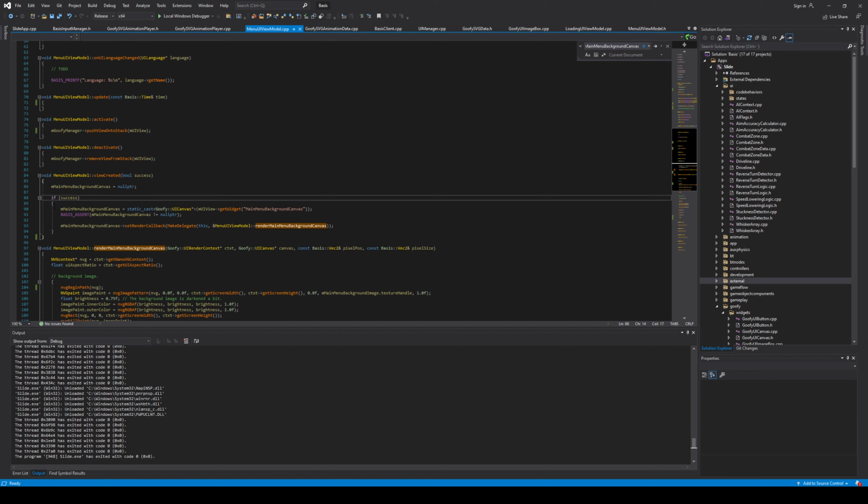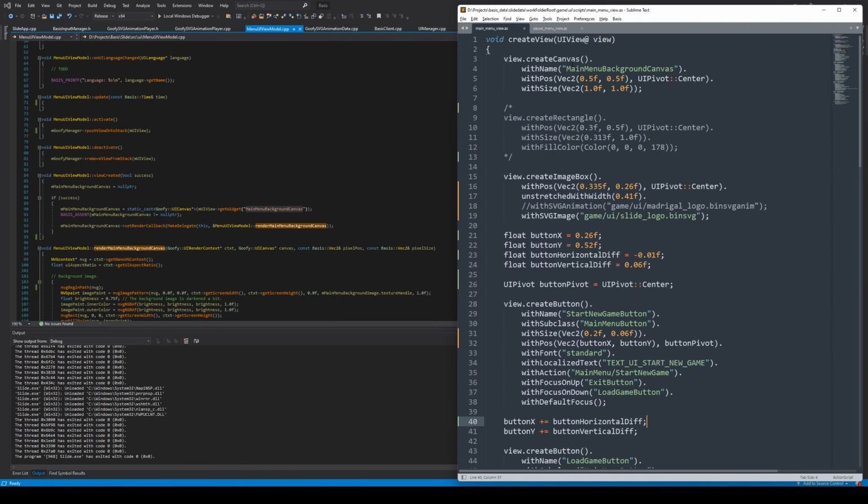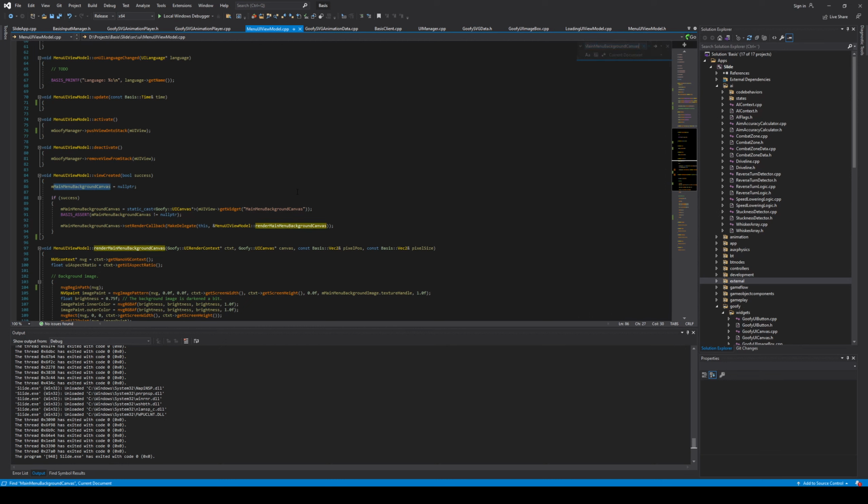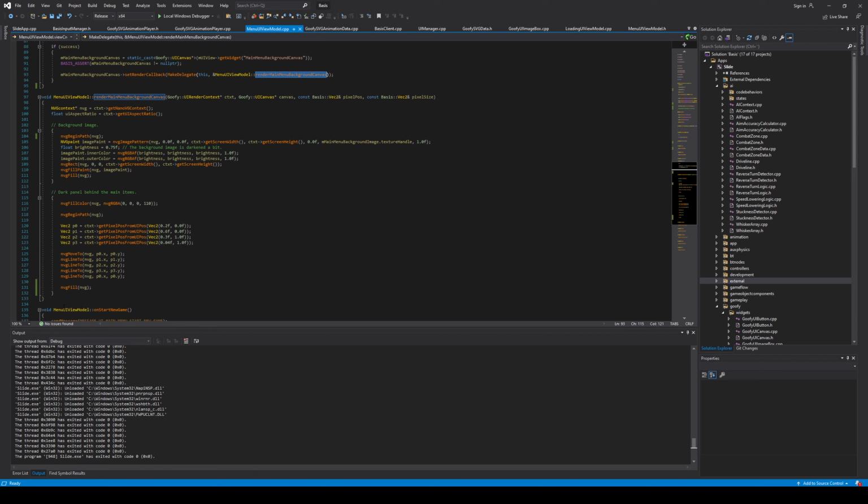And so how does this work? Well, here, this is what I mentioned, but we actually need a name for the canvas. So if we go here, we go to main menu, we have the canvas, main menu, background canvas, and it's the same thing as here. So it tells us that, okay, get the widget with that name, and we know that it's a canvas, so we can just cast it to a canvas, and then we can set a render callback to this function. And Bob's your uncle. That's how you can render things.